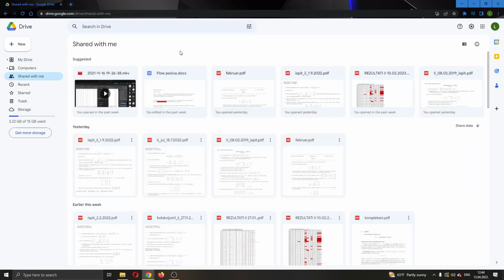And now you'll see all the files that have been shared with you, or that you have shared with someone else. As you can see here, I have some files that I have been sharing, and now let's say I want to remove one of them. How do I do that guys?